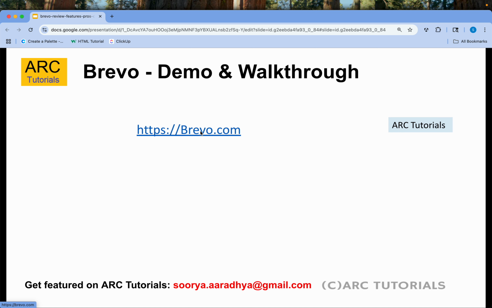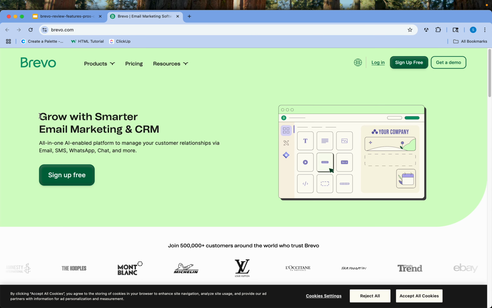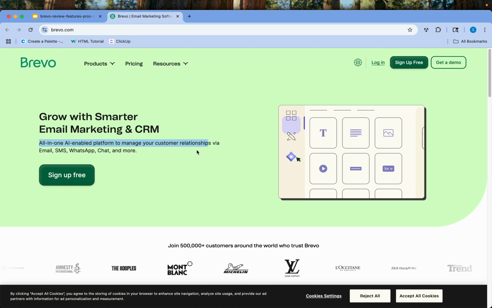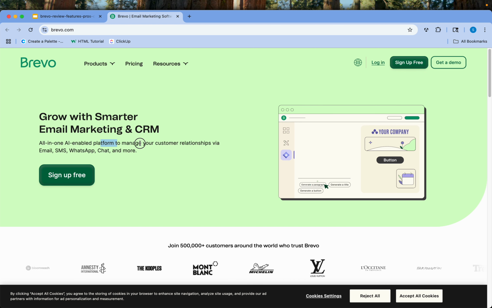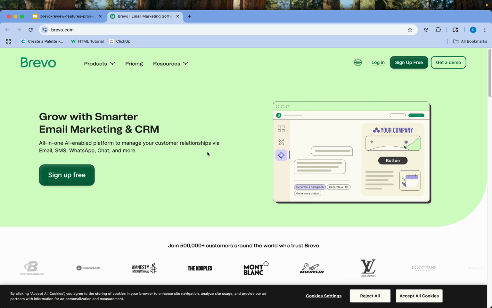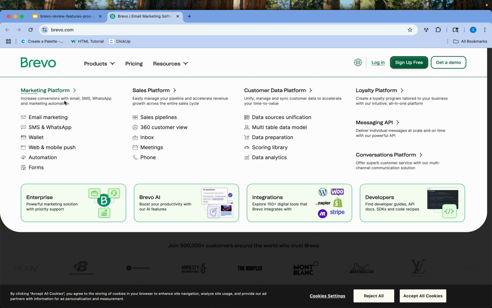Let's go ahead, check out the demo and walk through. So, like I said, it's a complete email marketing platform and CRM. It's an all-in-one AI-enabled platform to manage your customer relationships via email, SMS, WhatsApp, chat, and more. You can check out under the product, you have the marketing platform, you have the sales platform, you have the customer data platform. You can also integrate all of this messaging API into your custom applications as well.